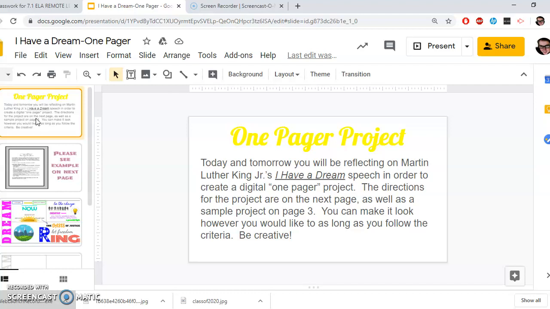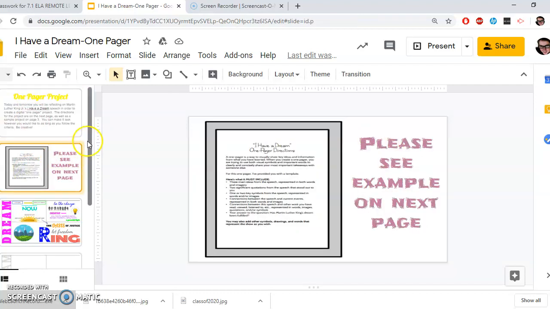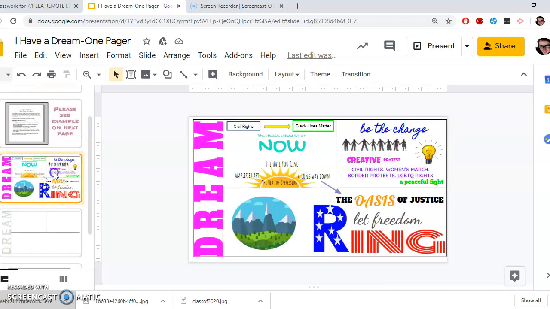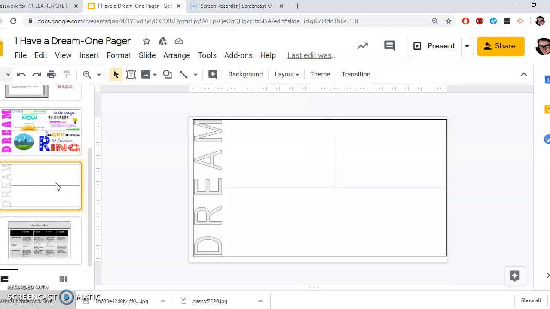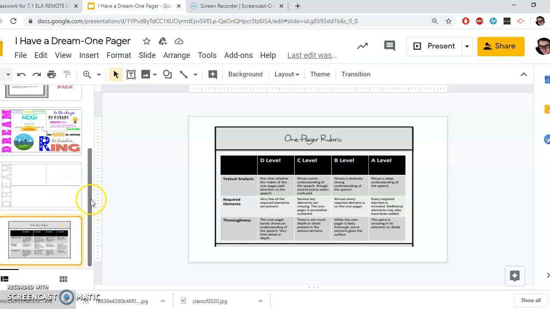The directions for the project are on the next page, as well as a sample project on page three. You can make it look however you would like as long as you follow the criteria, meaning the rubric. So let's go over it a little bit. Page two has the directions. Page three is a sample for you to model. Page four is the blank canvas, as it were, that you're going to be working on for your one-pager. And the last page, page five, is the rubric.